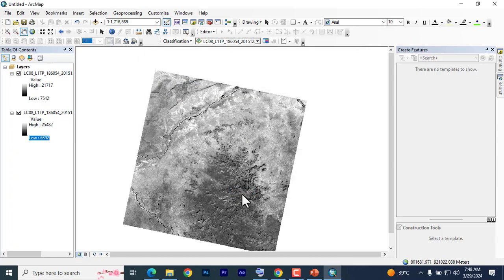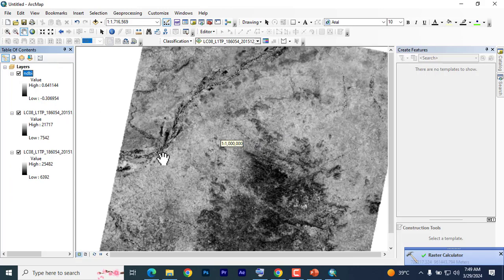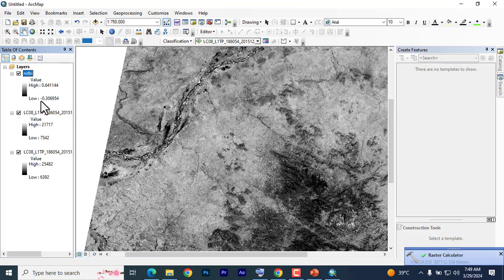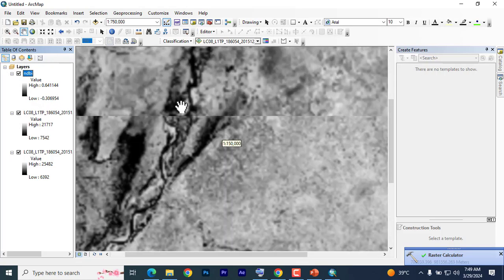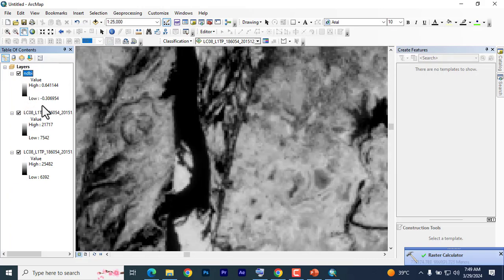I'll wait for it to process, after which we will look at what we've got. So we have the NDBI. We have values near zero, which we already know are for built-up, which is the darkest area. And the lightest area, I'm going to have minus 0.6.